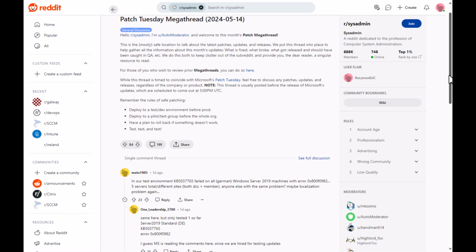And as is usually the case, other vendors have also released their own updates as part of Patch Tuesday, including the likes of Avanti, Adobe, Apple, and more.